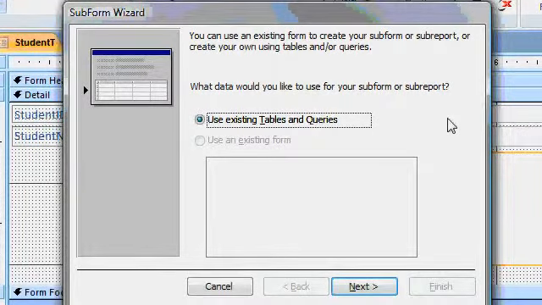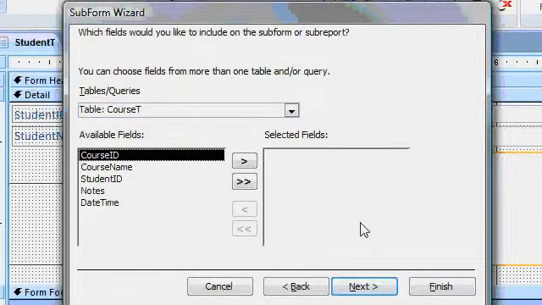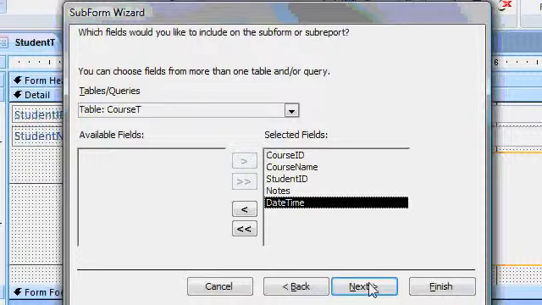And the first step of the wizard says, do you want to use an existing form or an existing table? Well, we don't have any other forms. We'll let the wizard build it for us. So I'll say use existing tables and queries. Next. Which other table do you want to use for your data? Well, the main form is students, so course T is going to be the subform. Which fields do you want to bring over into your subform? Well, let's bring them all over. All right, next.